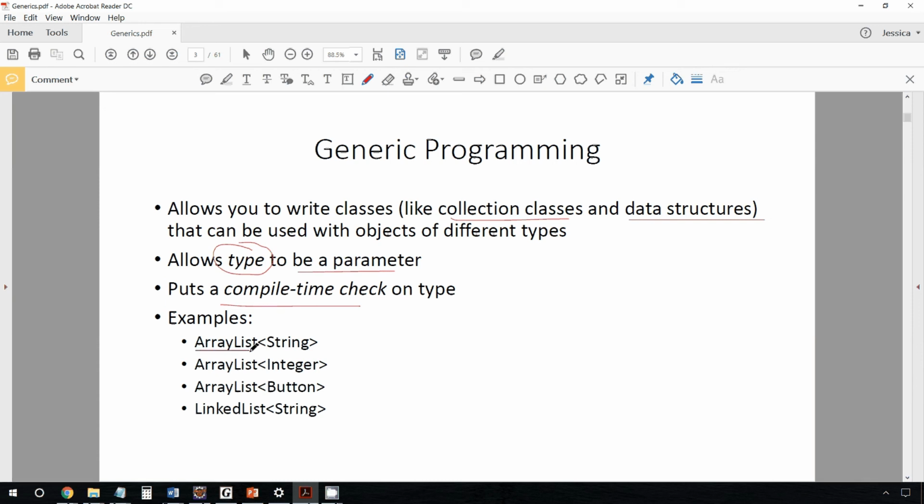Here are some simple examples of creating generically typed objects using the Java collection classes. You might create an array list that holds strings, an array list that holds integers, or if you were writing a GUI program, you might create an array list of buttons or a linked list of strings. In these examples we have one class, the array list class, but we can vary the type that's being held in that array list. So again, what's varying here, the parameter, is the type itself.